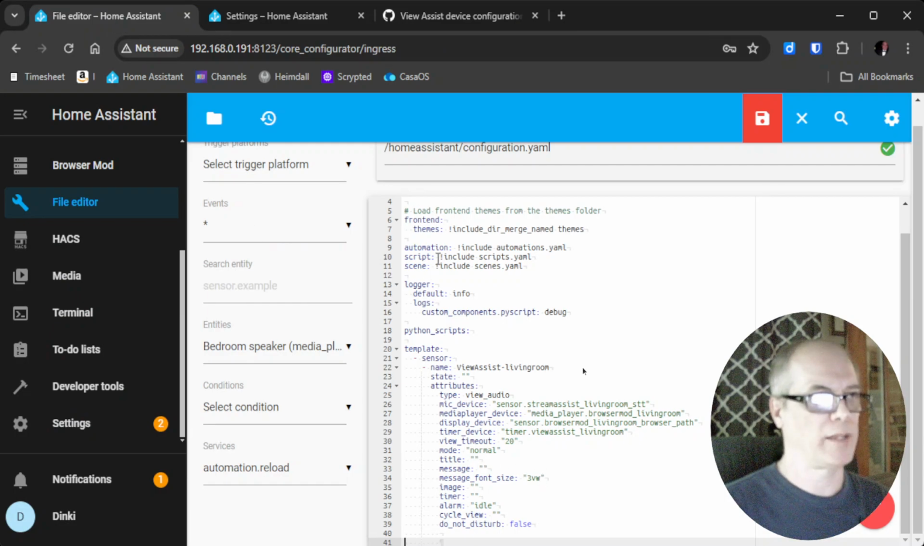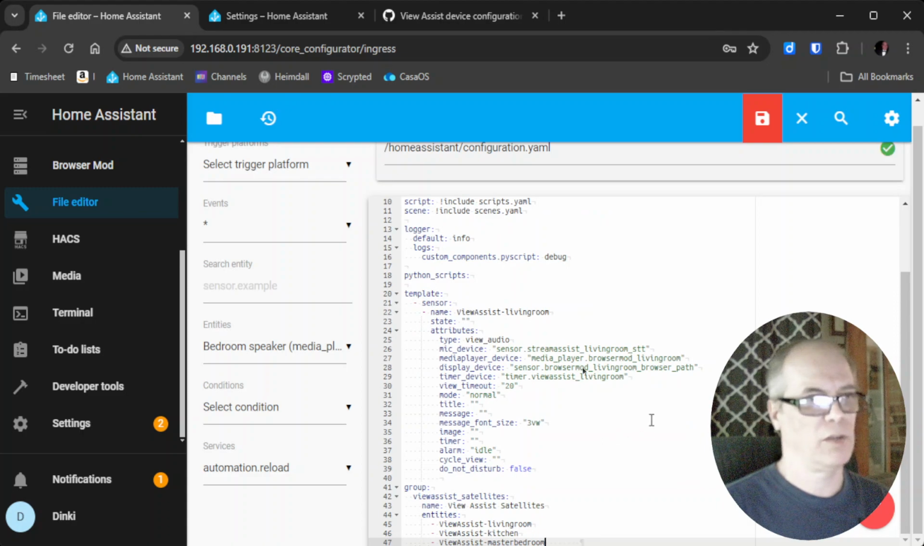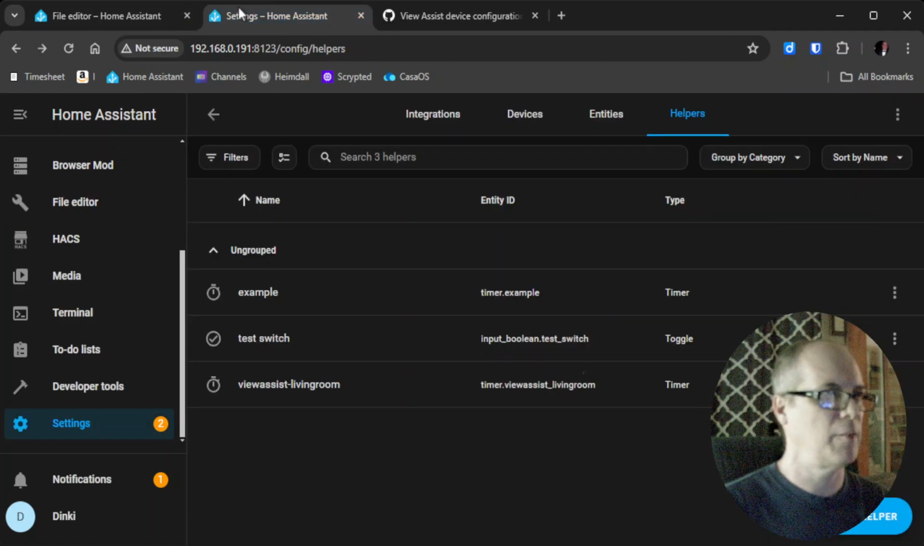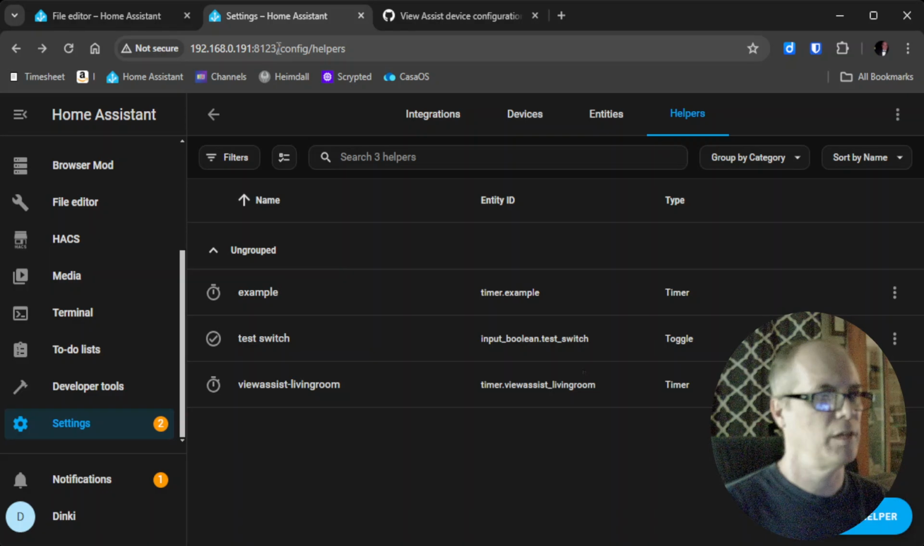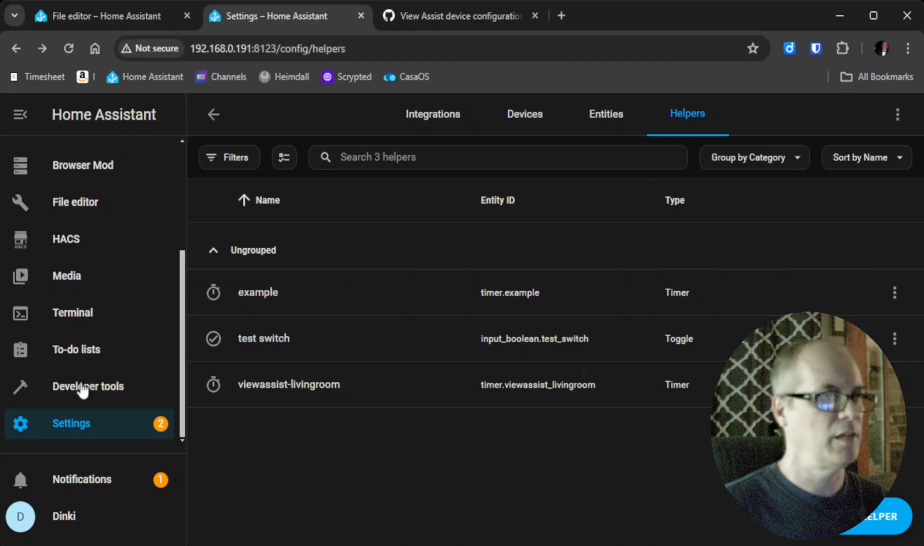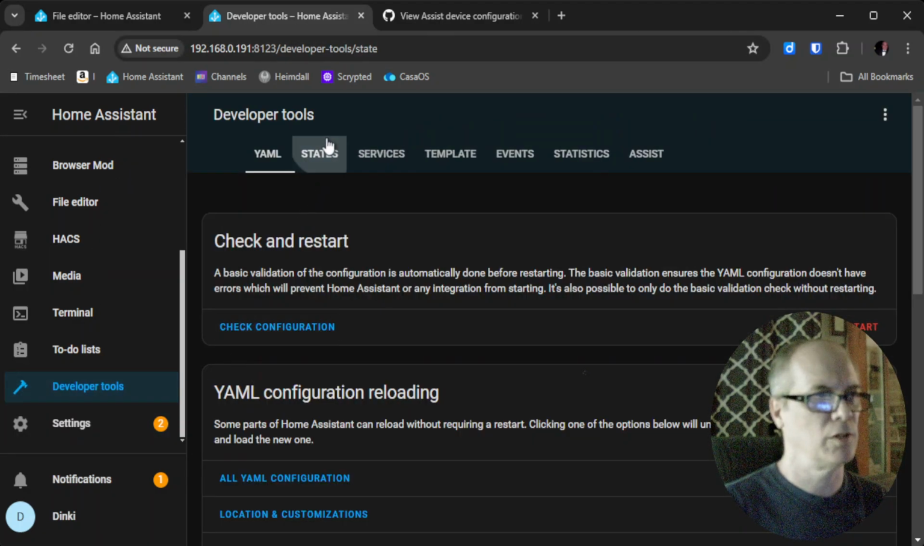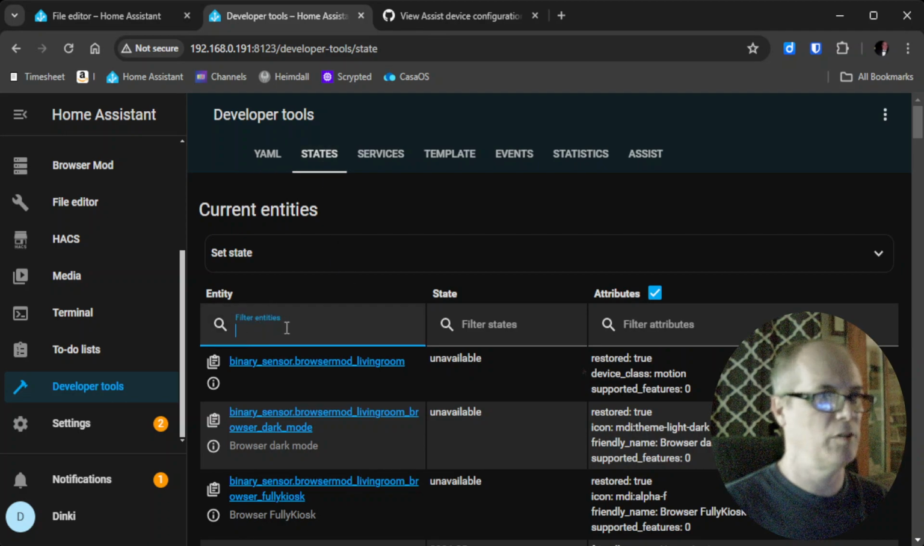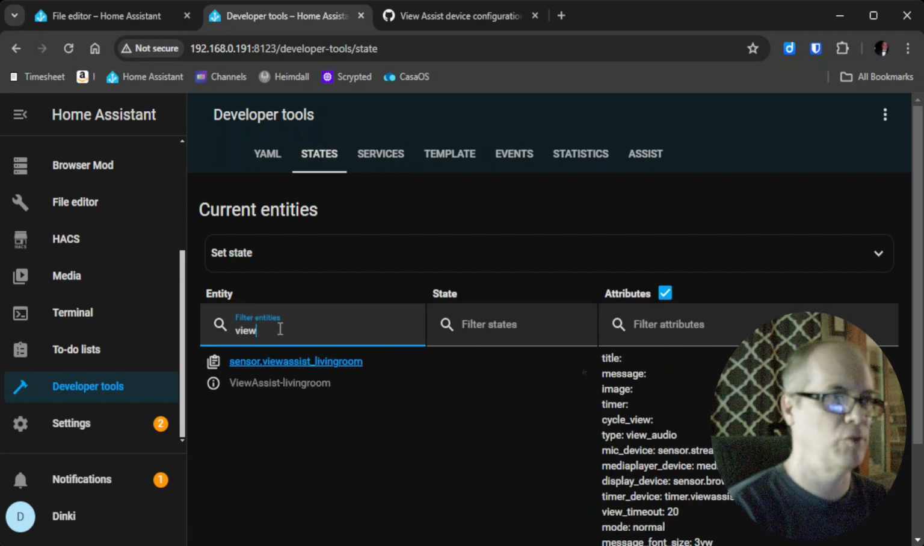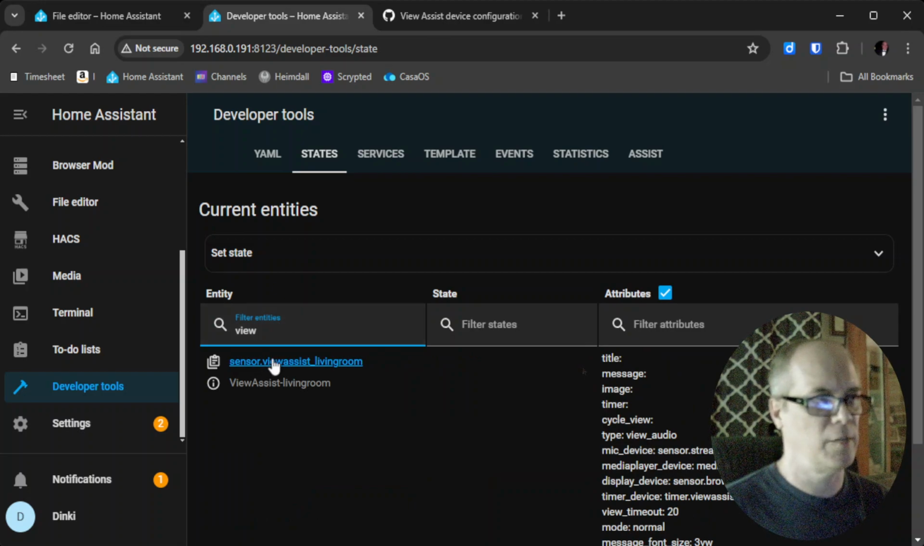So we'll just go back into our configuration.yaml file, and then I'll go ahead and paste what we copied. Now we need to get the name of the entity that we just created. I guess I could have been smarter and not started this in this window, but we know how to get to it now. So if we go to the other tab that has Home Assistant in it, and we go back to the Developer Tools, States, and then we start typing in the filter for View Assist, we can see that this is the name of the device that we want.